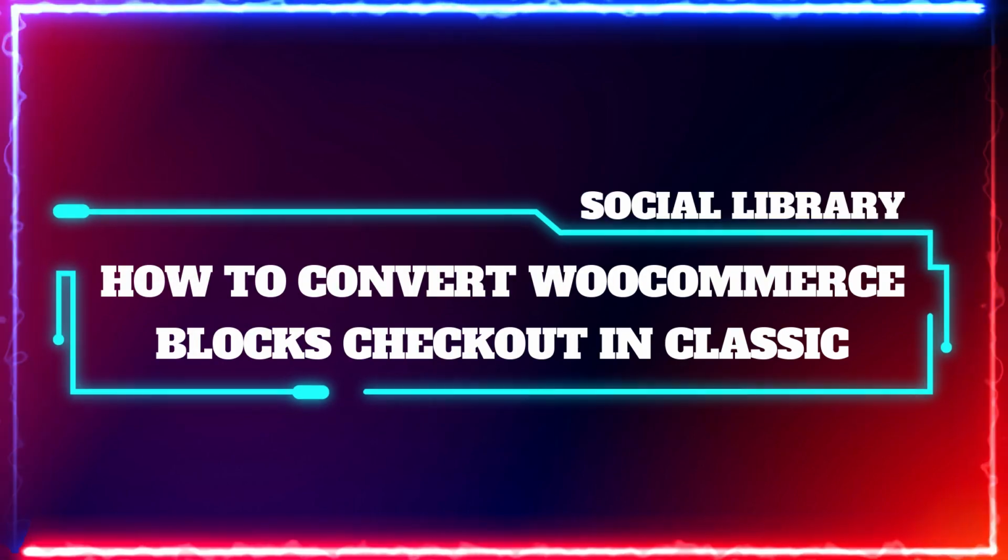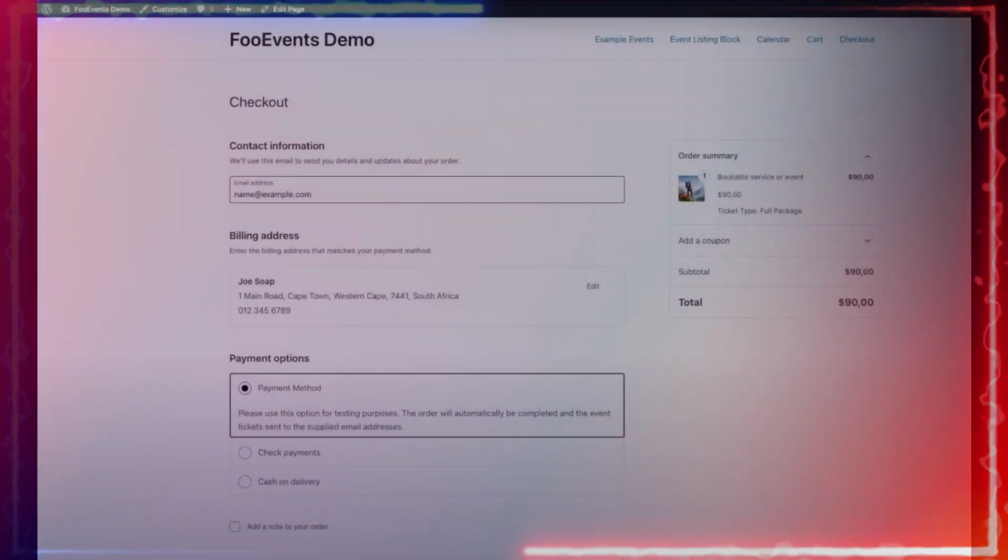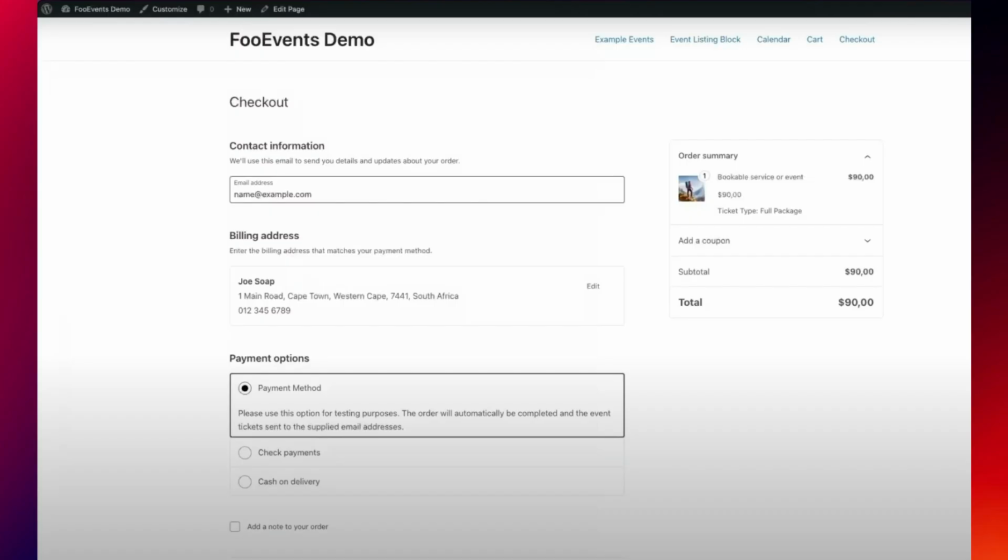Hey guys, in this quick tutorial, I'll show you how you can convert the WooCommerce blocks checkout into the classic checkout or default WooCommerce checkout. So let's get started. By default, WooCommerce now uses blocks to display the cart and checkout pages.